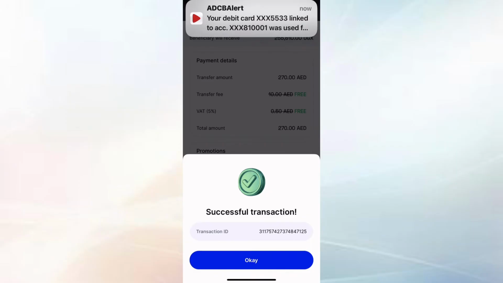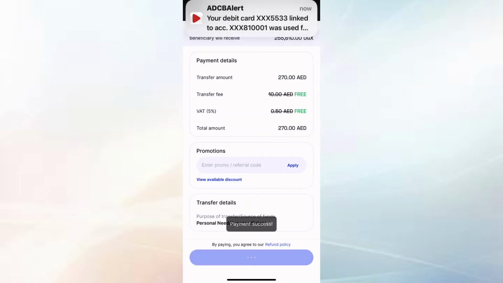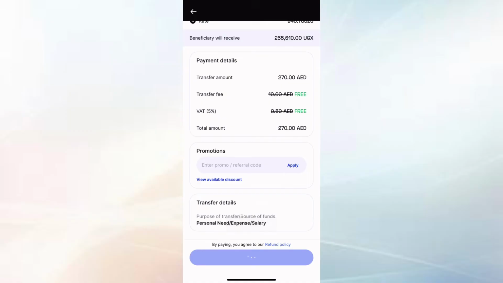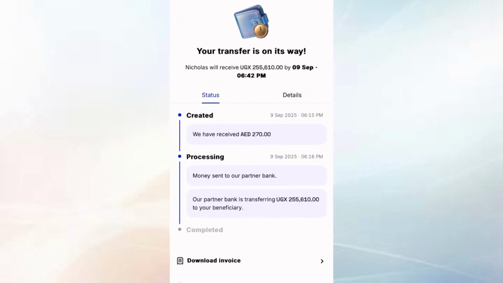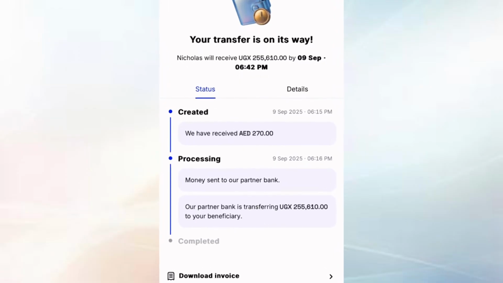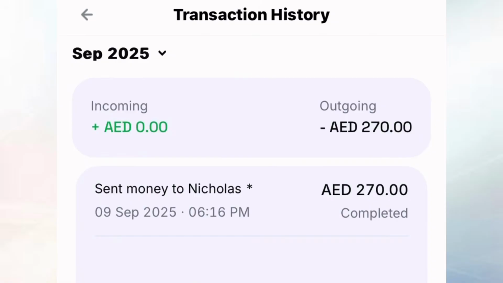As you can see here on the screen, my transaction has been successfully initiated. Simply tap here on the OK button and you'll be automatically taken onto the transfer details page where you can track the status of your transfer. You can also download your invoice or your receipt. Your beneficiary will receive the money within just minutes.